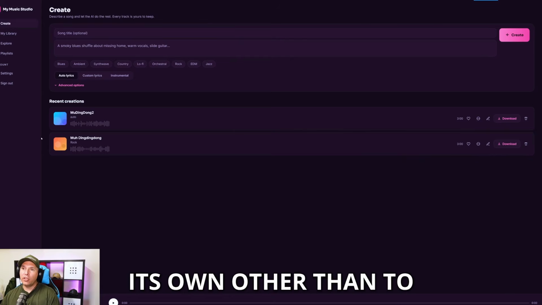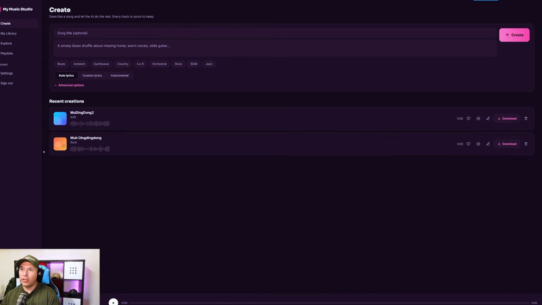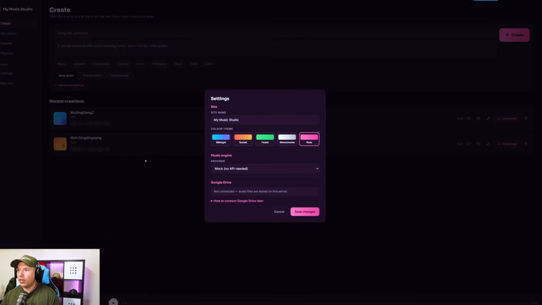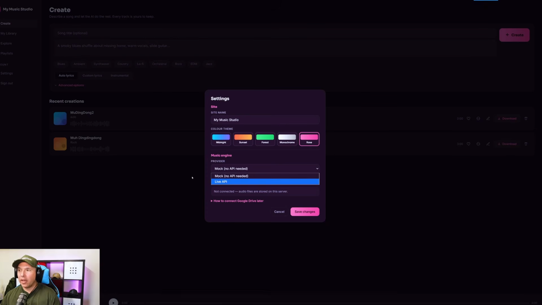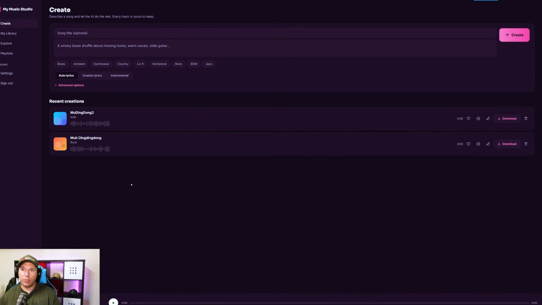This won't run on its own other than to create a blank file when it sets out. But what you need to do is take it from this mock no API key to a live API. I know it works with MusicAPI. So let me just show you the tools.